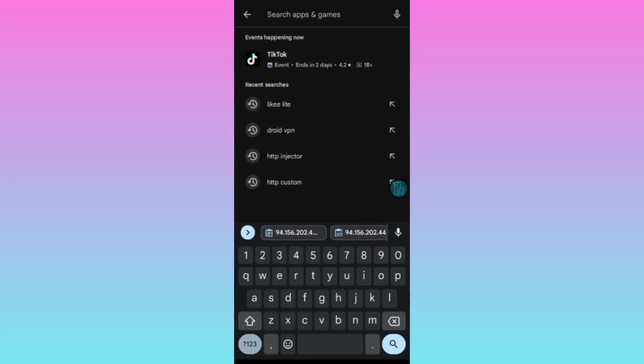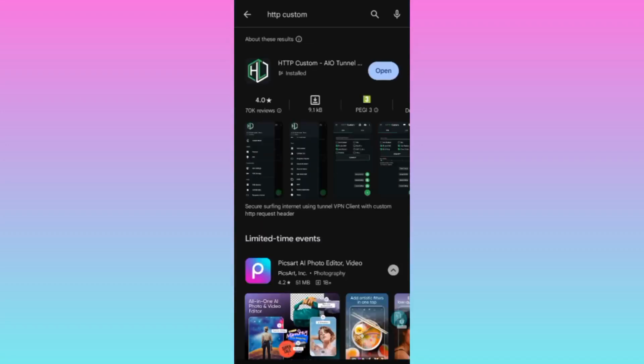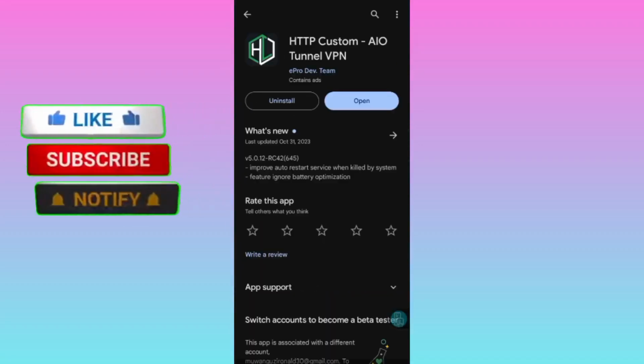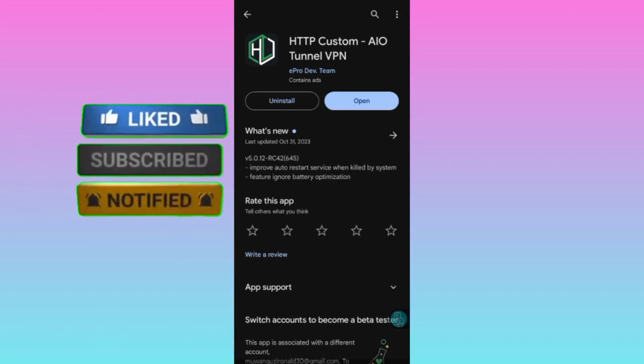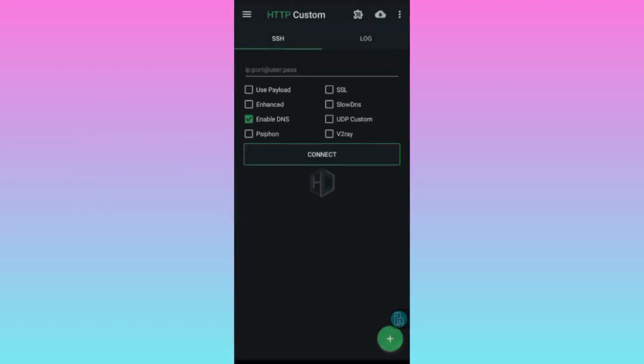So before we dive in, make sure to install HTTP Custom and make sure it is updated to its latest version. Then you open the app, and I hope you have just watched the previous video on how to create a VPS server. So now you are here to watch how to set your own VPS server into this HTTP Custom. So this is how you're gonna do it.